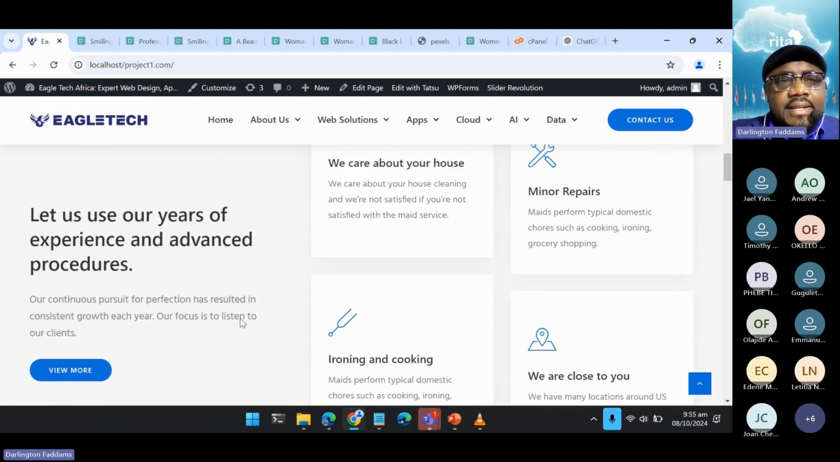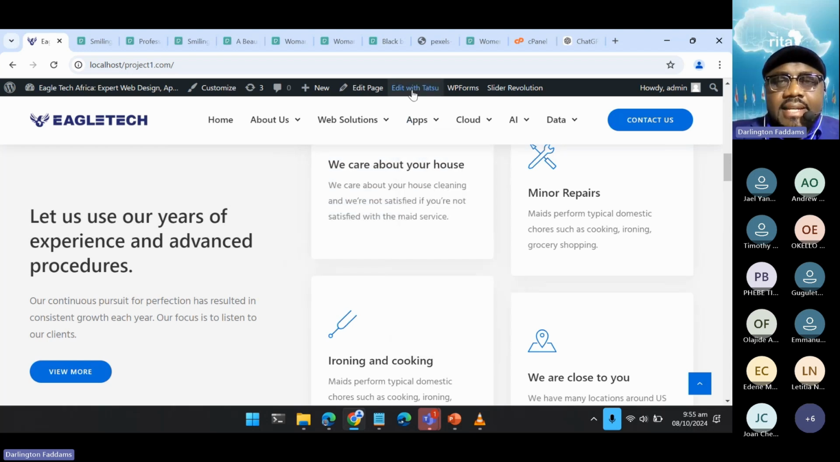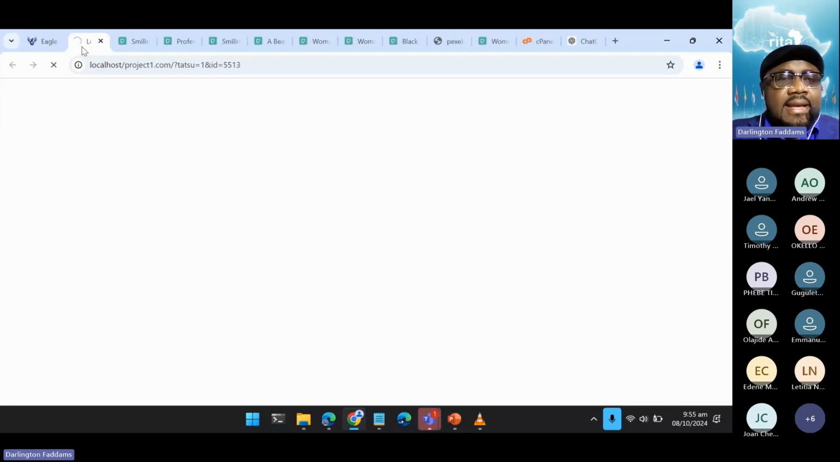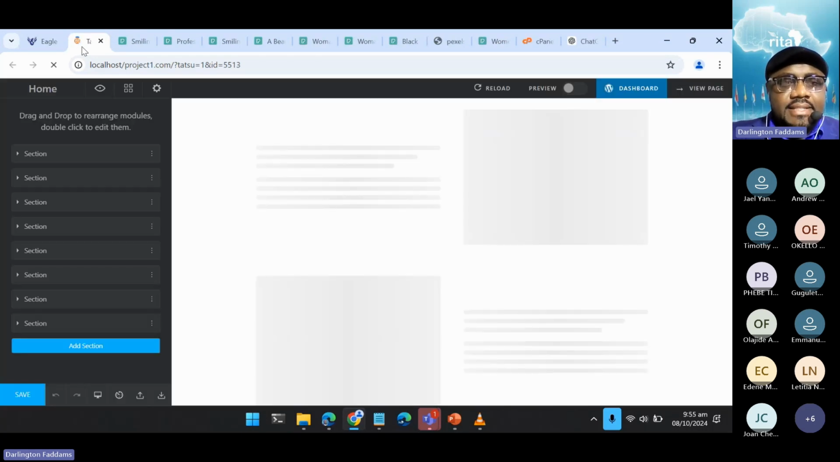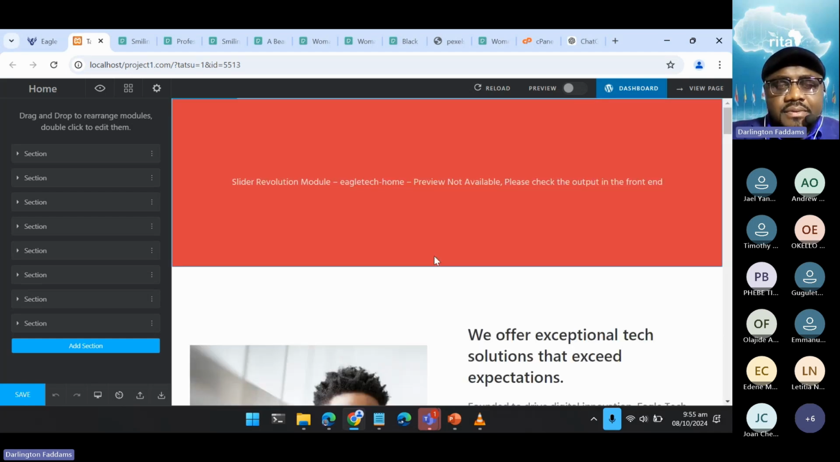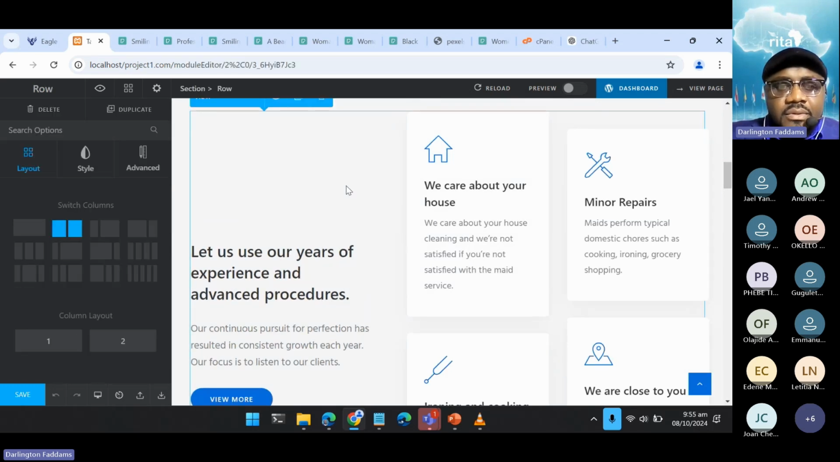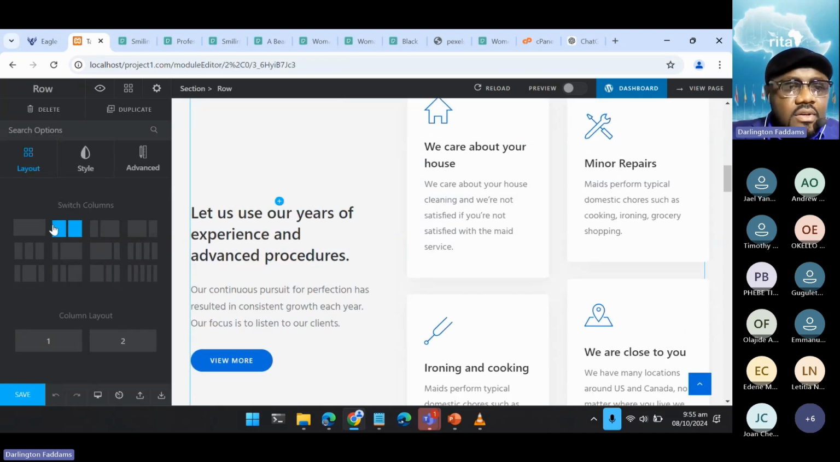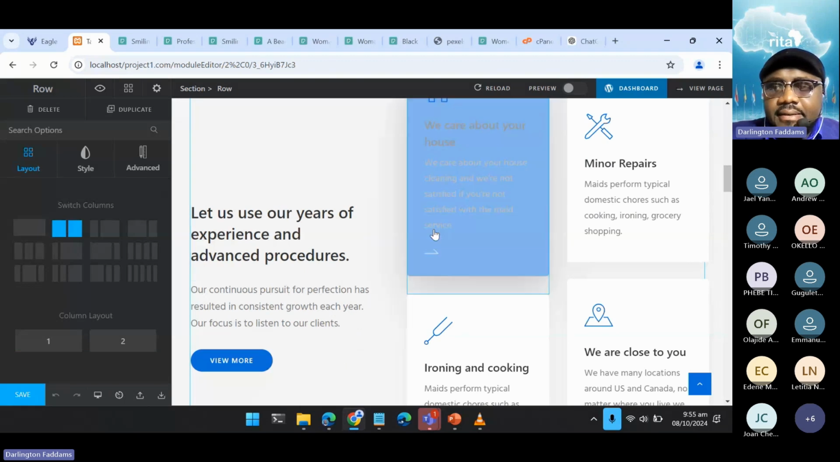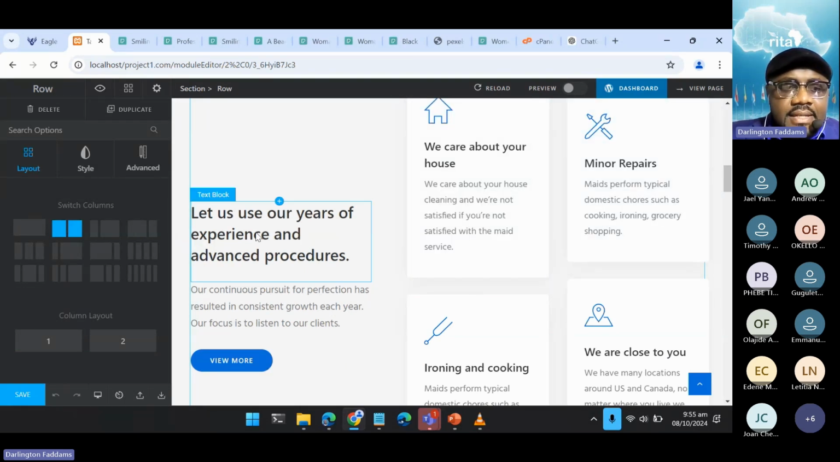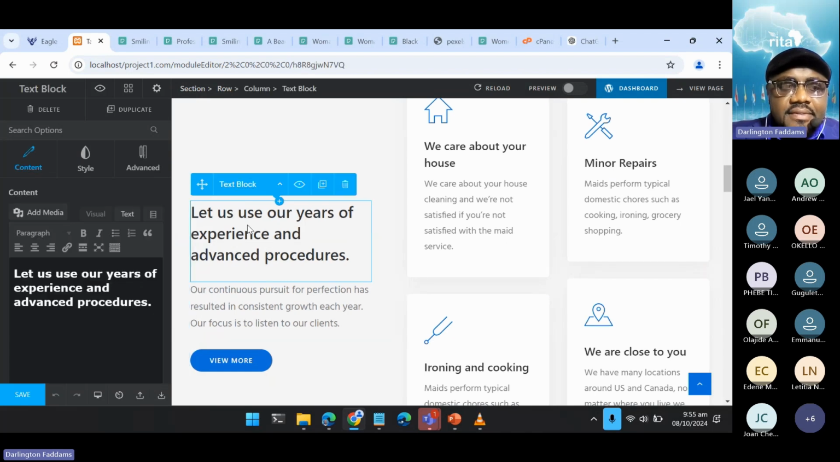All right, so over here, I'm going to right click on this, edit with Tachu, open it in a new tab, and let's see how the editing goes in that section. So that is it right here. This is a row. There are two columns. The left column is here, and the right column has this. So in the left column, we have this text block. The moment I click on it, I can edit it.